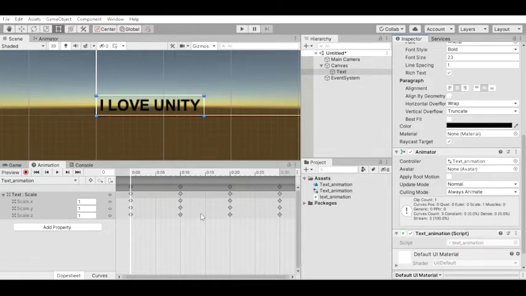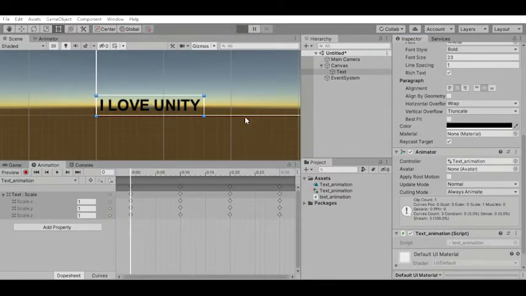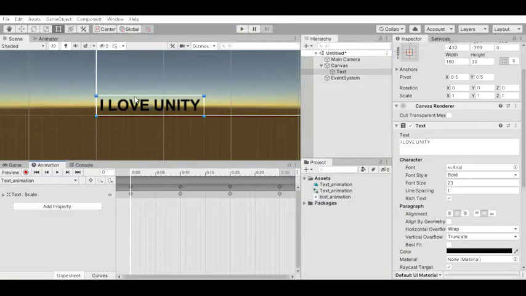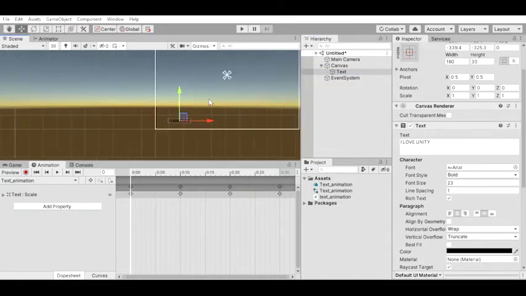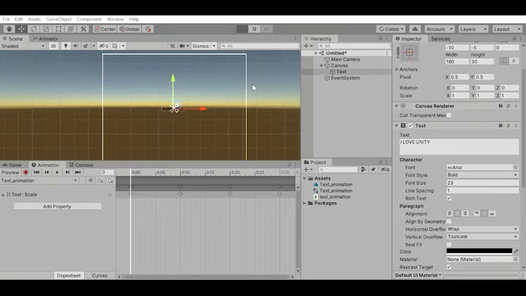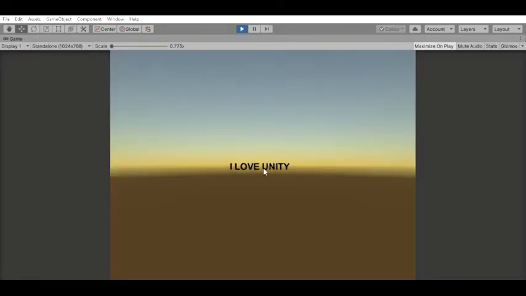Now if I play this, it should animate instantly. So let's have a look. I'm playing this. Yeah, you can see it over here. Let me just put it somewhere in the middle so you can see it properly. What you can do is use this transform tool to move it to somewhere in the middle of the screen. You can put it over here. Yeah, that is fine. Now I can just hit the play button, and you can see that it will start animating instantly. You can see it expanding and contracting.